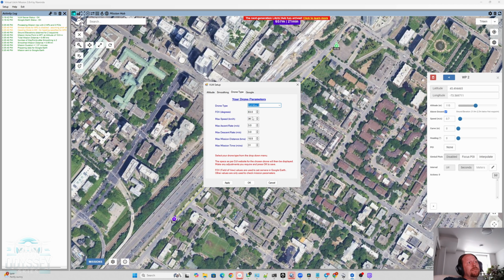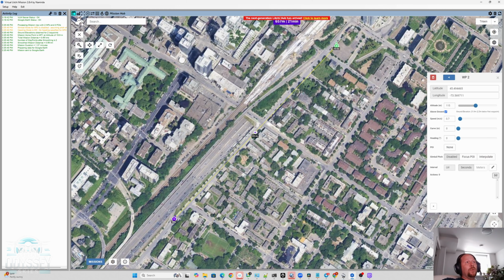So you might need to change the max speed, ascent, descent speed, and FOV. But for the FOV, I think 83 is pretty close to the Mini 5 Pro. Maybe it's a little bit different, but just 1 or 2 degrees. So it's not critical, and I didn't bother to change it. So for now, I'm just using the DJI Mini 2 preset. That's important because it affects how you see your mission in Google Earth over here.